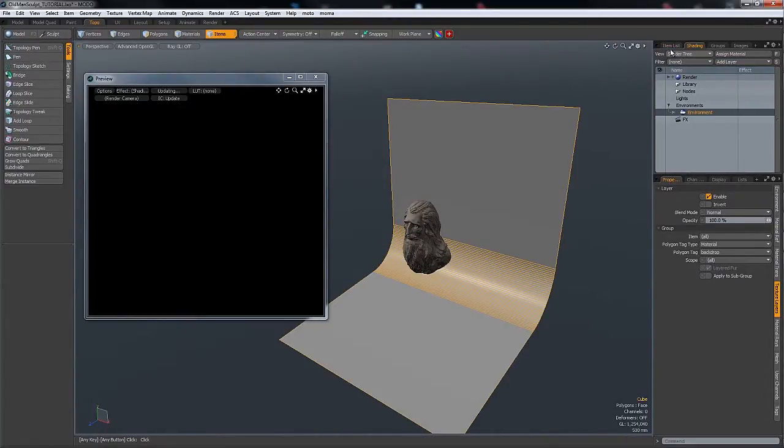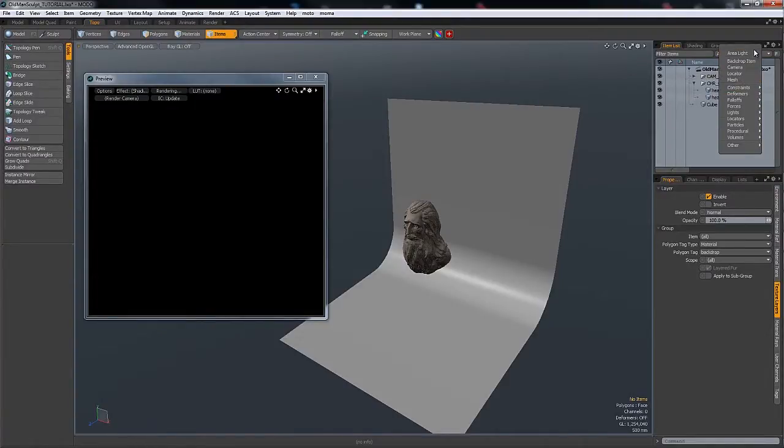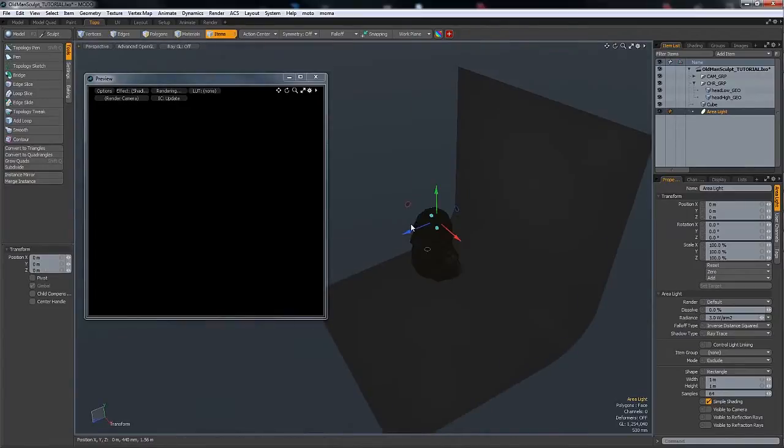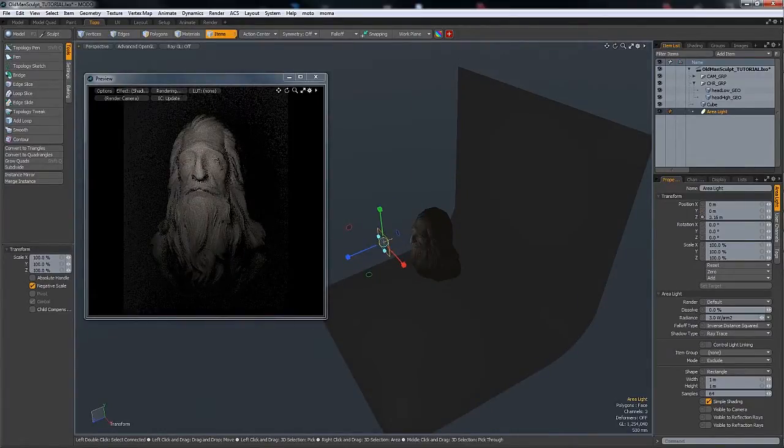And now it's time to light our scene. The way I light my scene is pretty much using only area lights. The reason I use area lights is because they're nice and comfortable. They're great for portraits, and they look comfortable.